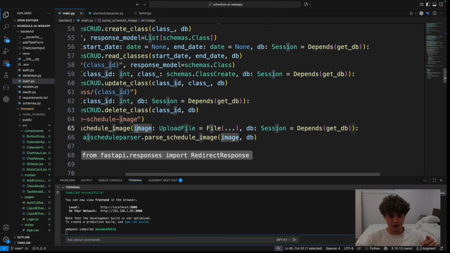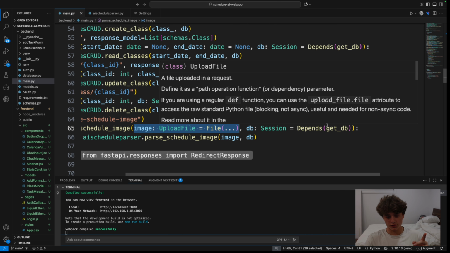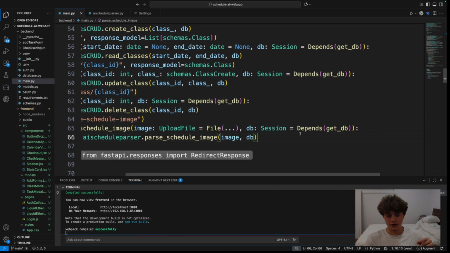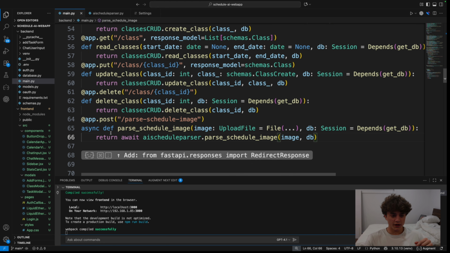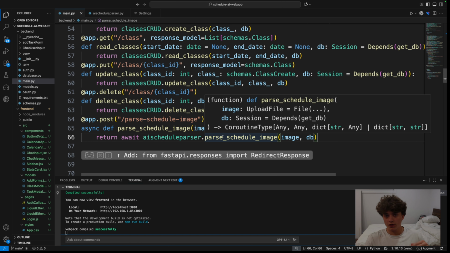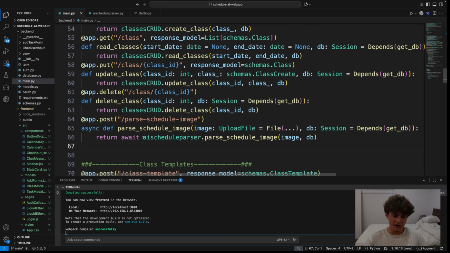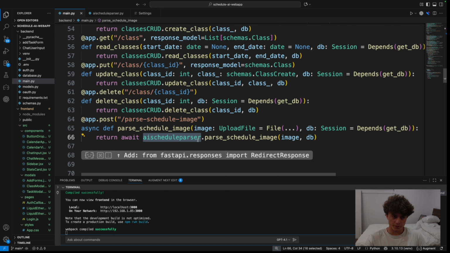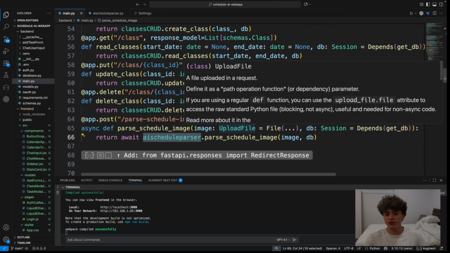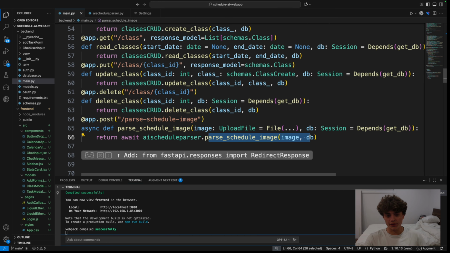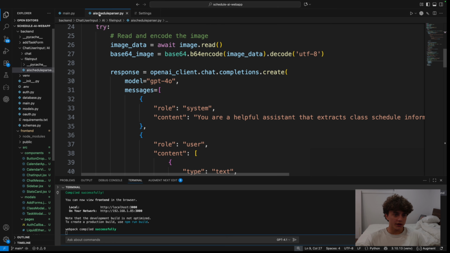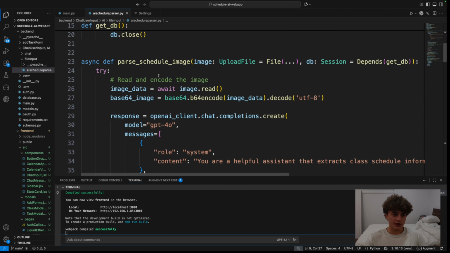In this function, we want to upload a file, so that's the part where you're uploading the file. Then let's go see the actual real function, because it's returning a function from the file AI schedule parser. So it's saying, return, in AI schedule parser, the function parse schedule image with the actual image we upload. And so here we have the AI schedule parser.